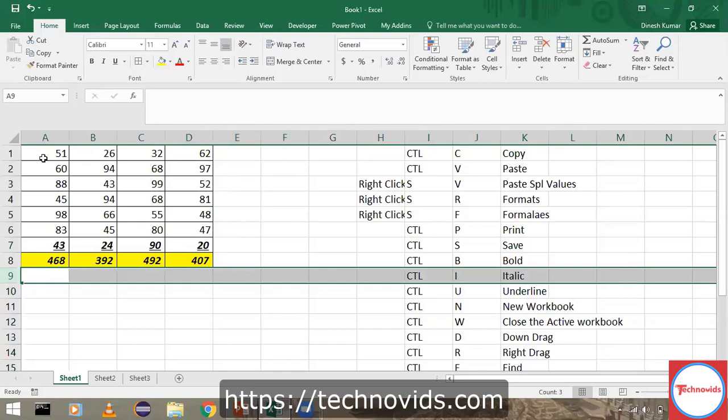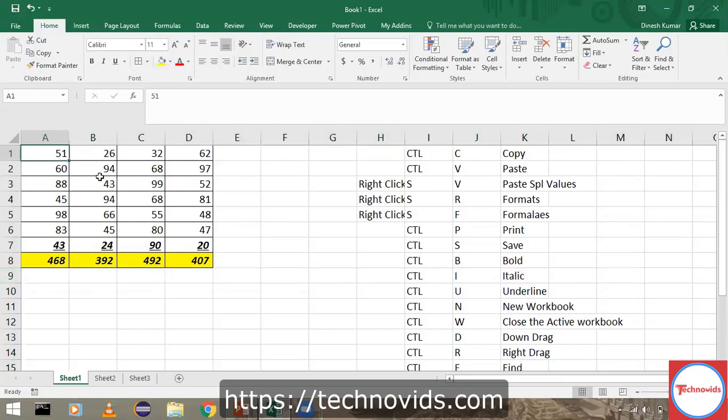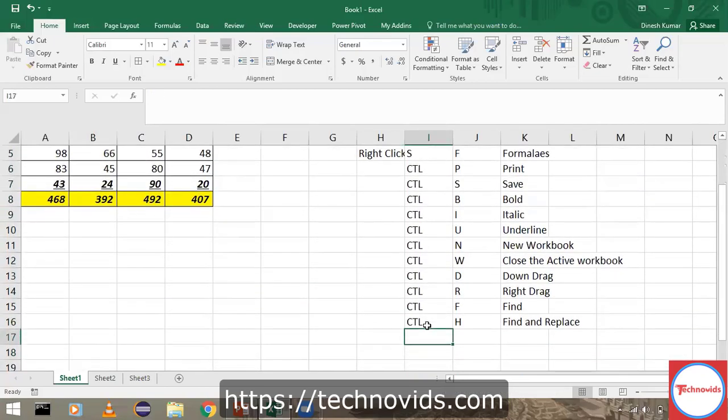So I can keep my cursor not only in A1, you can keep your cursor anywhere inside your data set and say Control A, and it would select the continuous set of data around it, till the next blank row or next blank column is encountered. It will just select everything. Okay, so that's how it is. Control and A for select all.